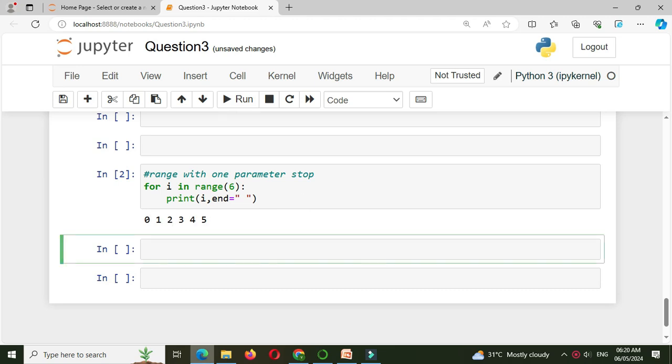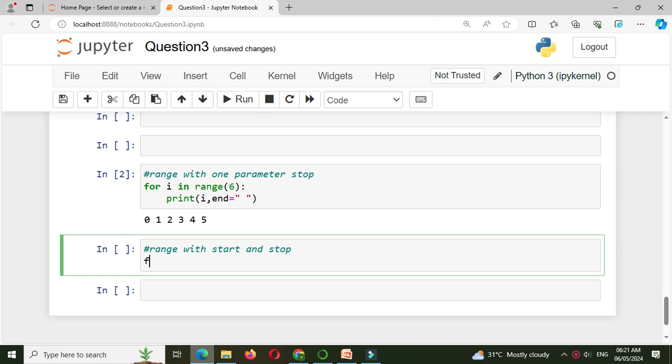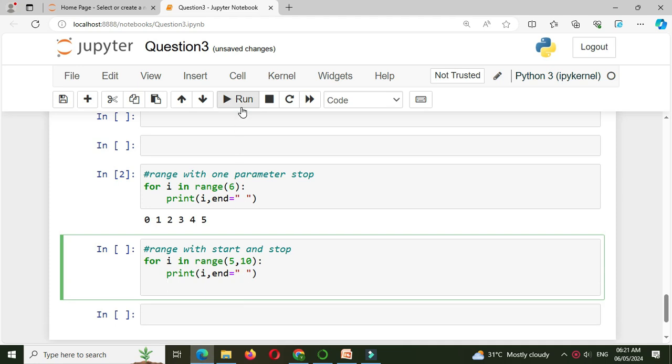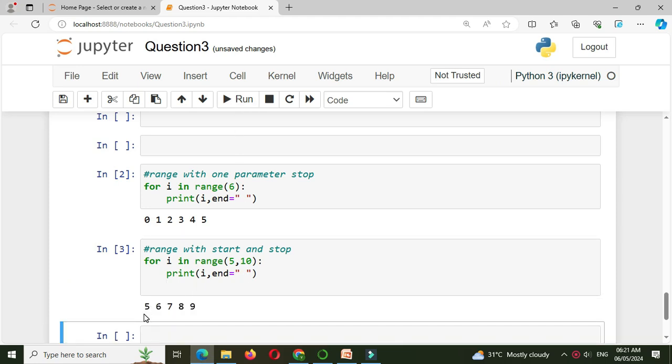Next we'll see the range function with two parameters. So range with start and stop. We'll use for i in range(5, 10) and we'll print i with end equal to space, and if we execute this, it will print numbers as 5, 6, 7, 8, 9. That is, the starting number will be 5 and the last number will be 10, which is not included. So the series will be 5, 6, 7, 8, 9.